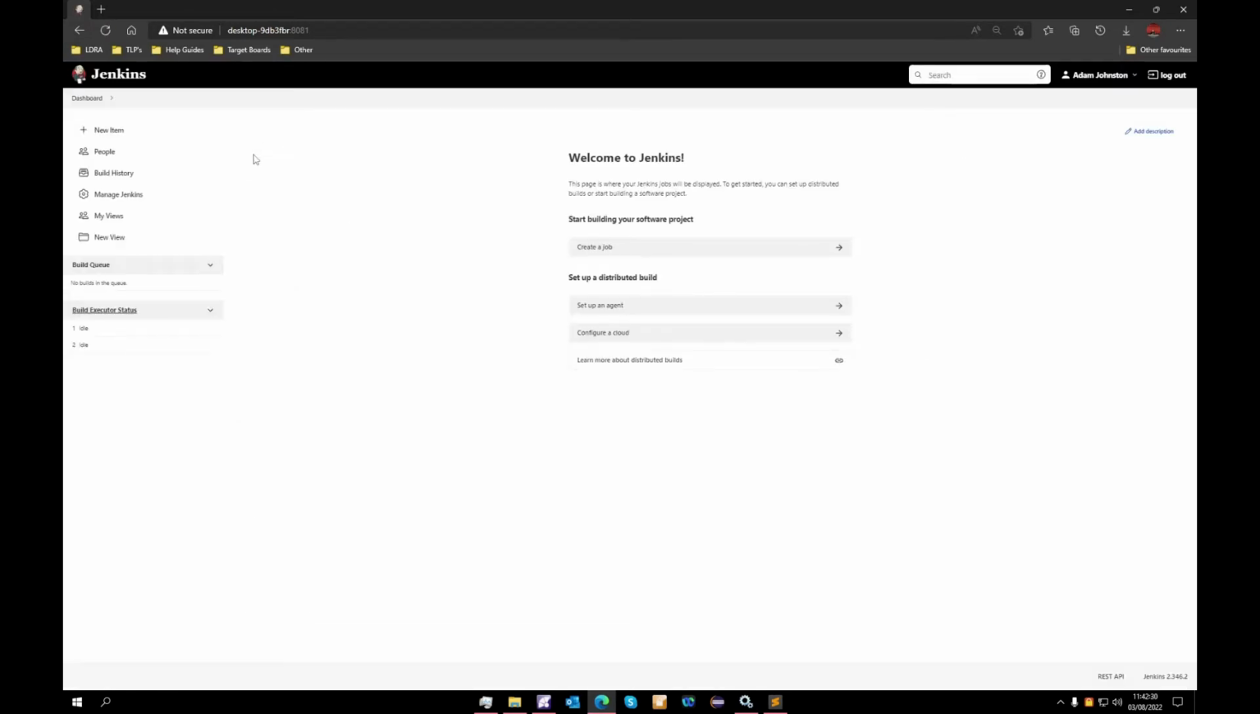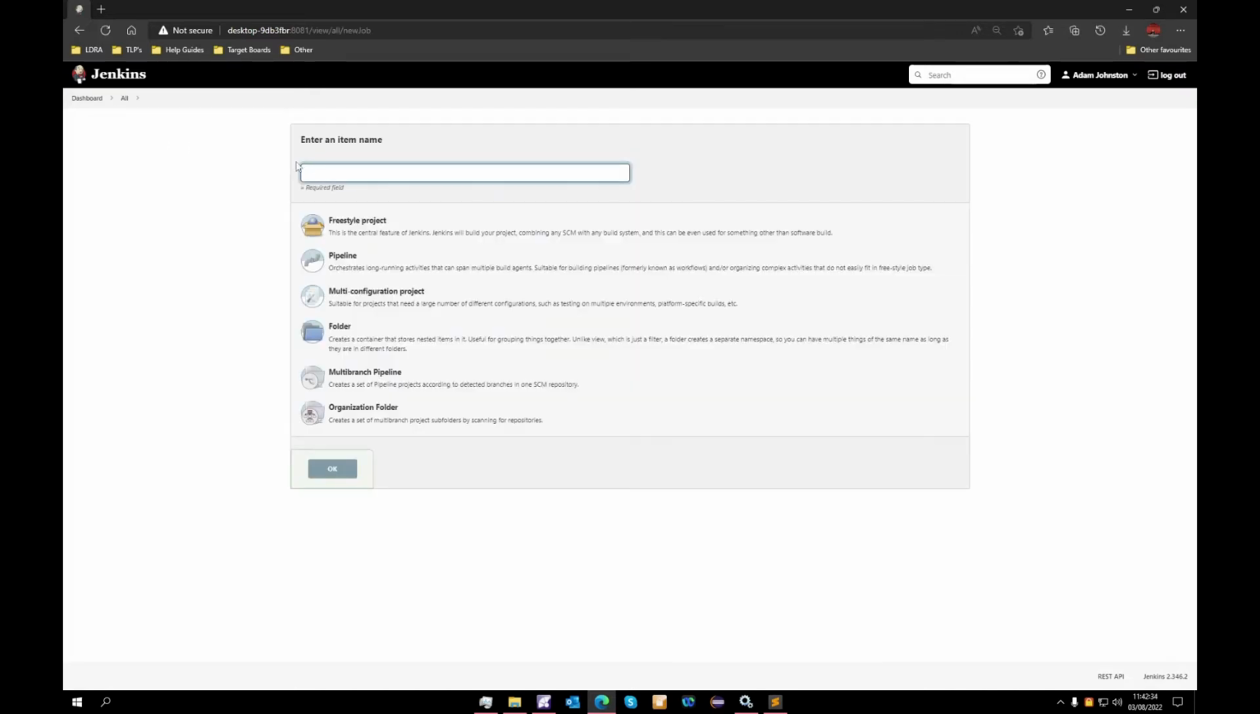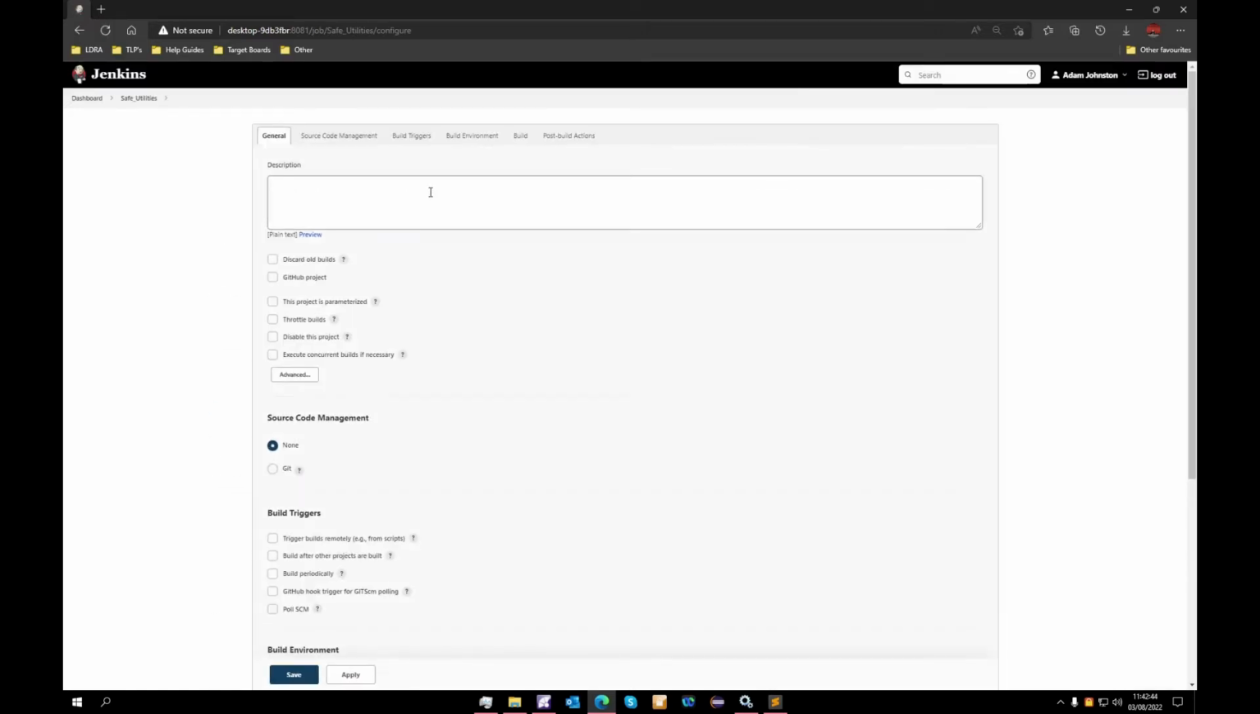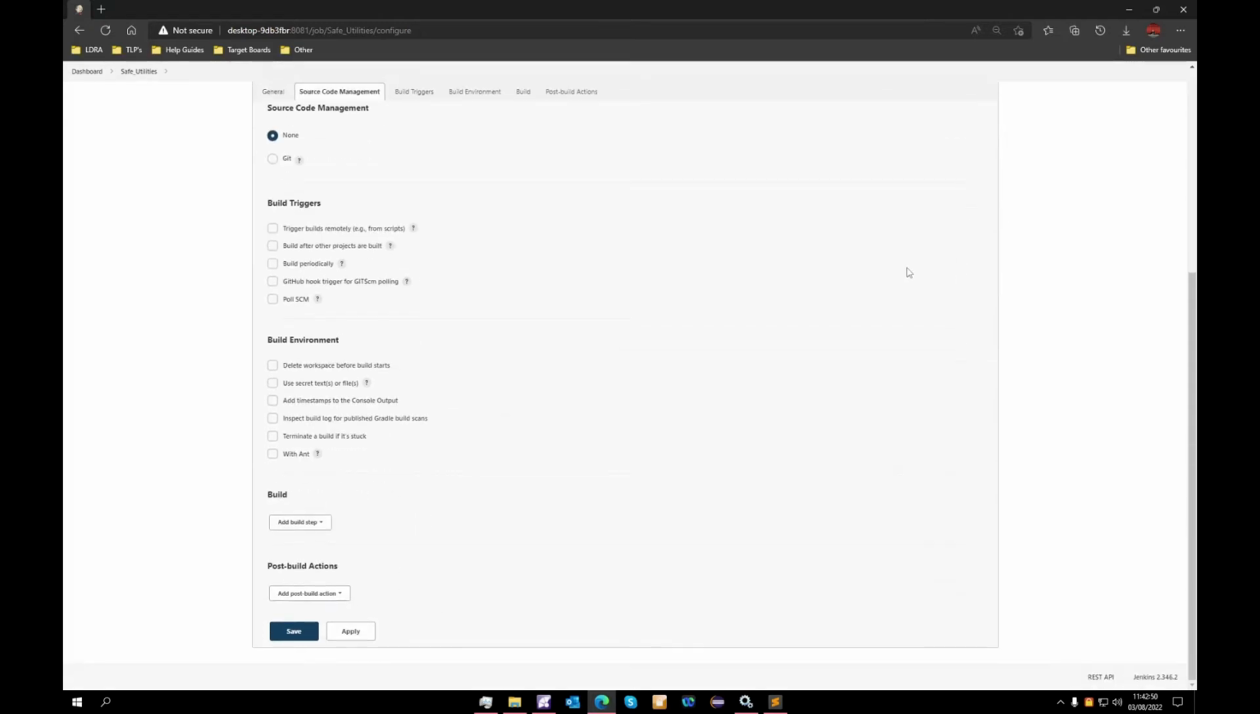Now it is time to bring in our project, so we'll select a new item and name it similar to the project, so we'll just call it Safe Utilities. Name it a freestyle project. Now we can configure our individual project settings. So we'll scroll down. We'll need to add in several build steps. We can add the first one, which is an execute Windows batch command.